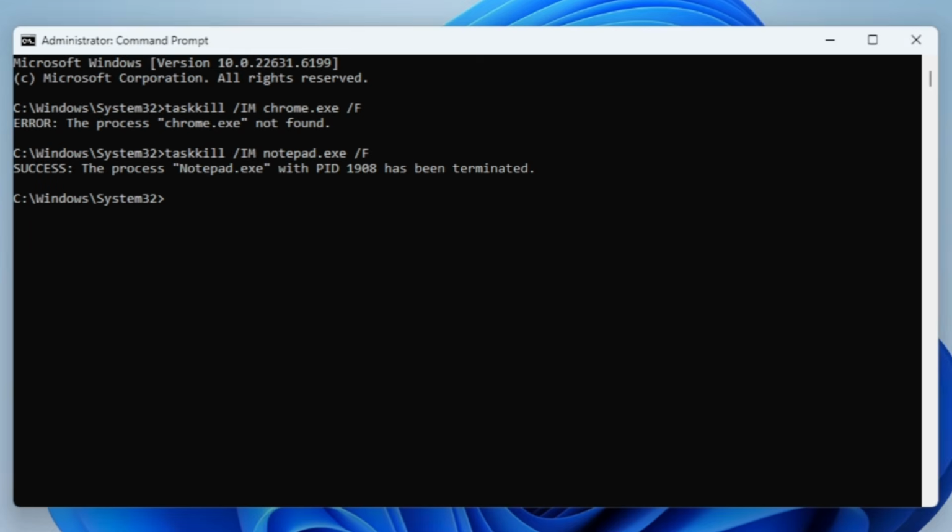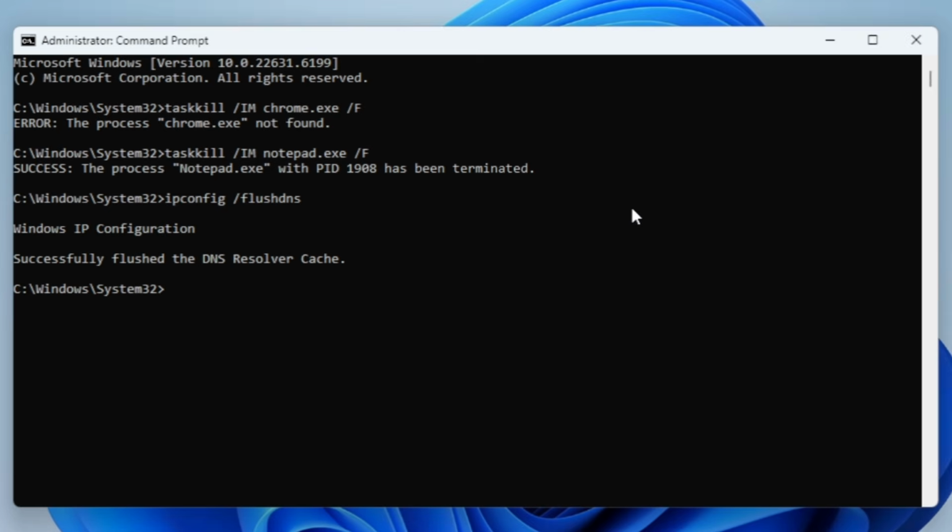Now let's move on to a command that can instantly fix browsing issues. ipconfig /flushdns. Type it and hit Enter. This clears your DNS cache. Sometimes Windows stores outdated website data, which can stop pages from loading properly. This command refreshes it instantly. Use it if websites won't open, DNS errors appear, or your internet starts acting strange.